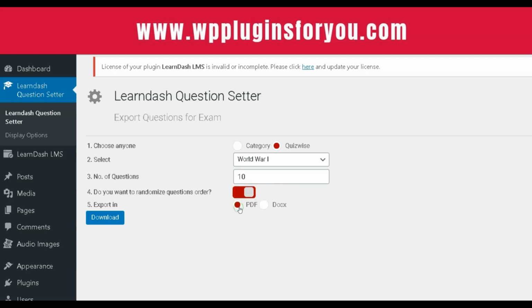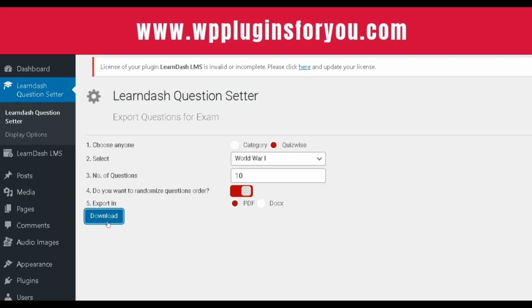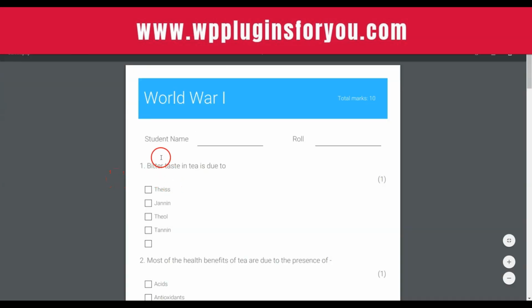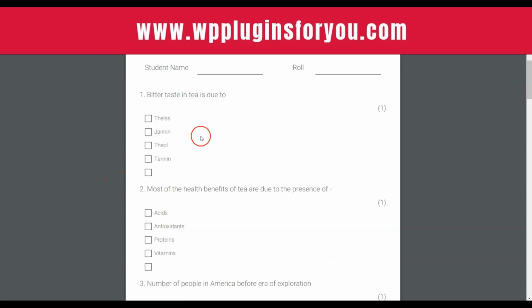Lastly, choose in which format you want to export, docx or PDF. Click Download. Voila! Your question paper is exported.